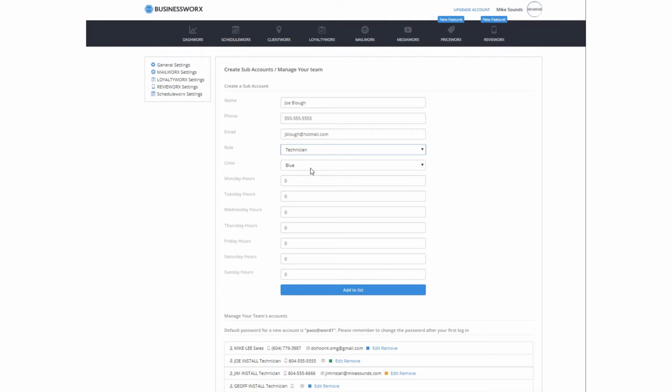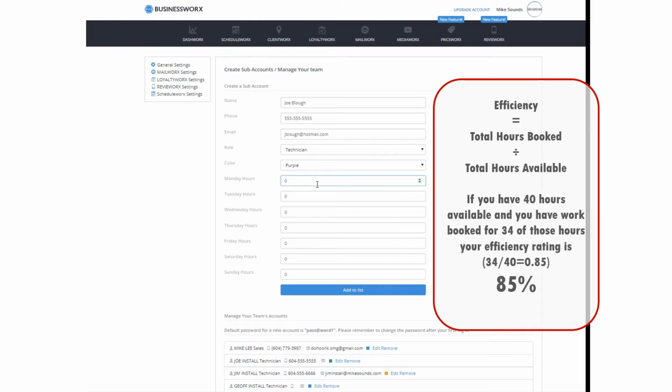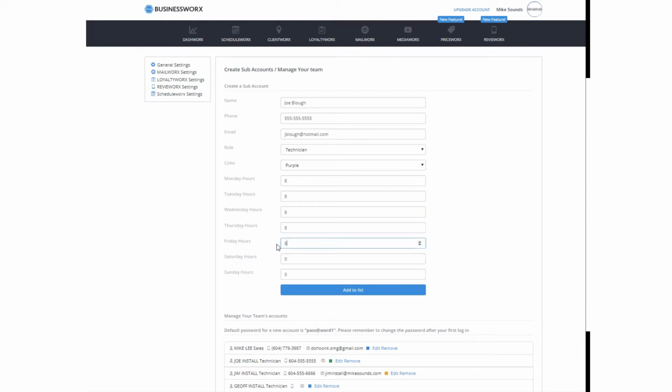Let's say his color should be blue, green, red, orange, or purple. Let's make him purple. And this is where we add his hours that he works every week. This gives you an idea of how many total employee hours you have in a given week, which lets you measure your efficiency, which is how many of those hours are actually booked up by clients. So let's say he works 8 hours on Monday, 8 hours on Tuesday, 8 on Wednesday, 8 on Thursday, 8 on Friday. He doesn't work on Saturday and Sundays, and let's add him to the list.